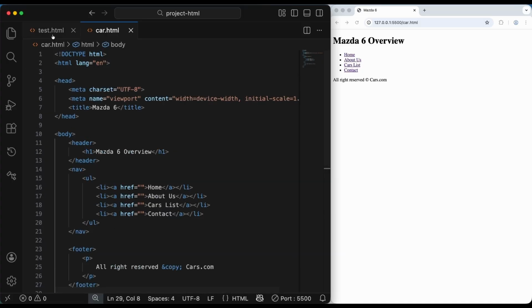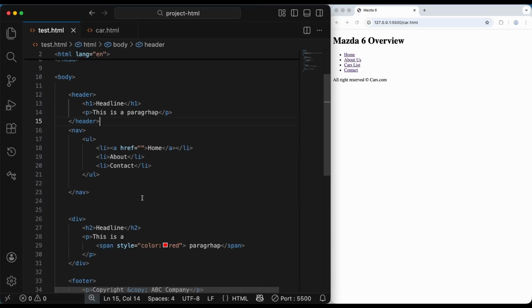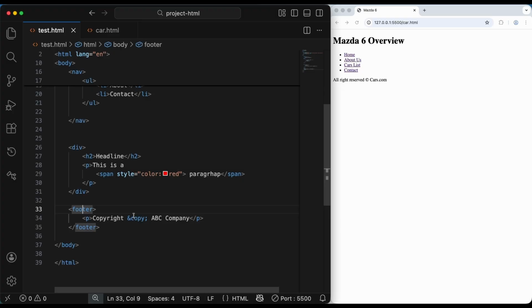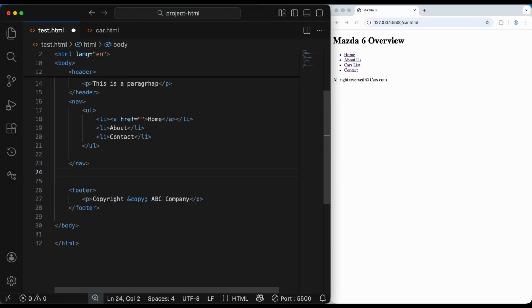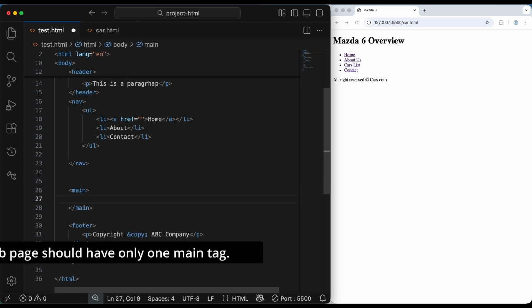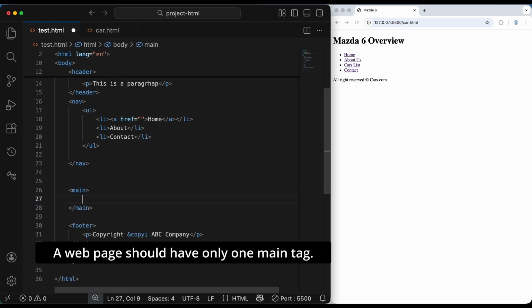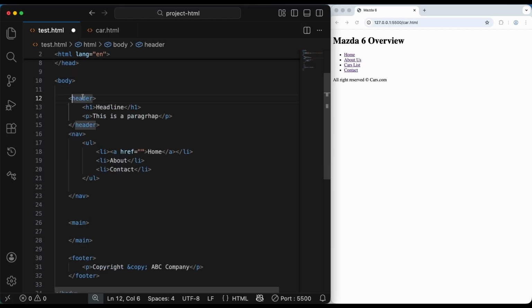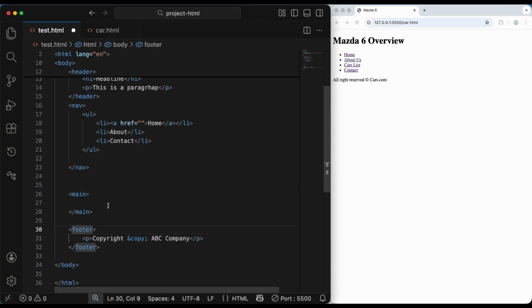Okay, let's again go to our test.html and learn more landmarks, and we have header, nav and also the footer. For now I will remove this div because we don't need it. And now let's talk about the middle content of the page. We have the main element. There can be only one main element on a web page, and this is the unique content. Also, it excludes the header, nav, sidebar and footer elements.